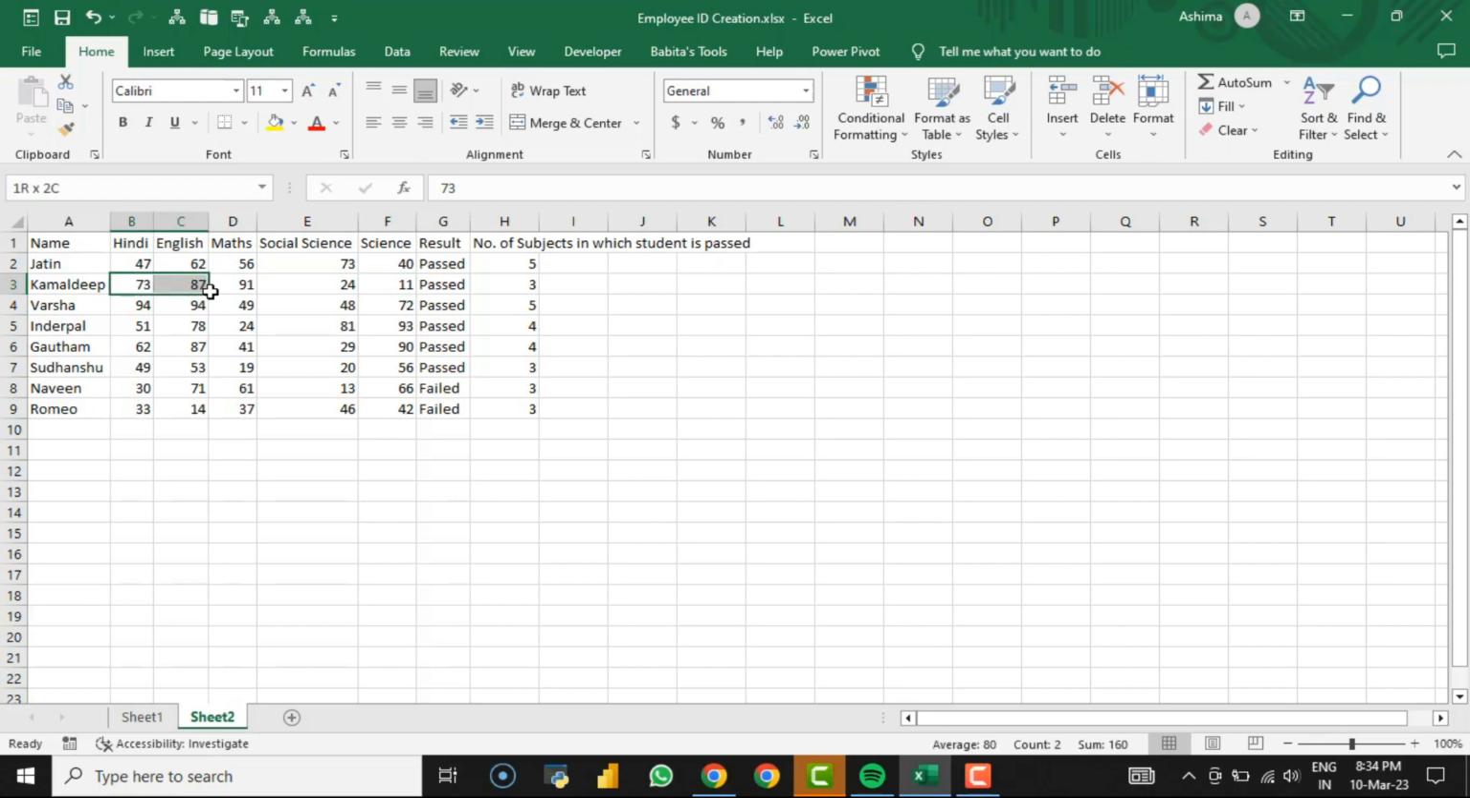There are only 3 values which are greater than 33, so we got 3 here, and we have got perfect numbers for every student. So this is the functionality of the COUNTIF function, which is very useful in a lot of scenarios. So let's learn now how to create the employee ID by using both the functions, the IF function which we learned and the COUNTIF function.